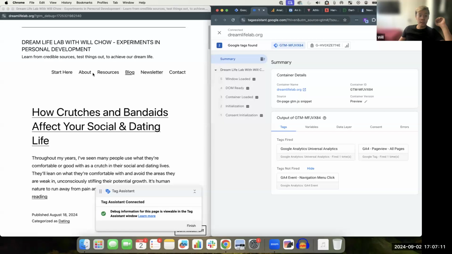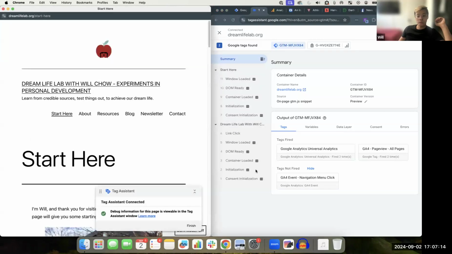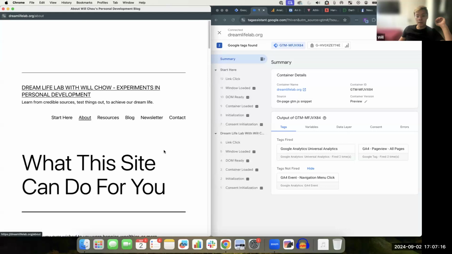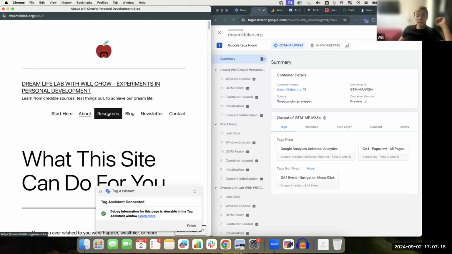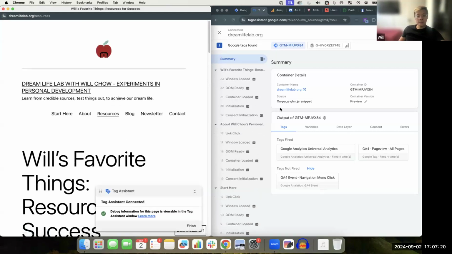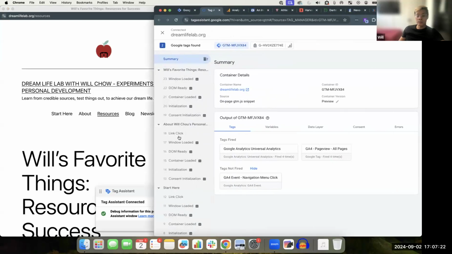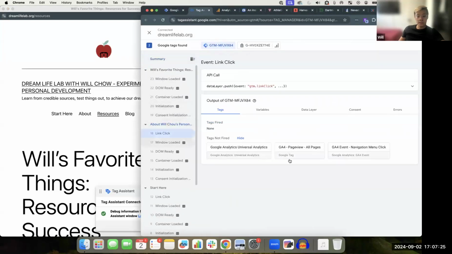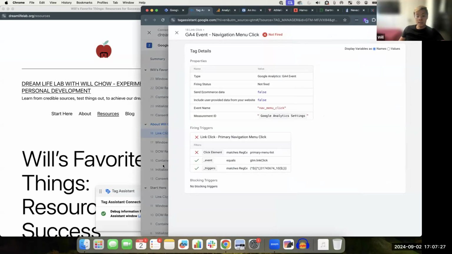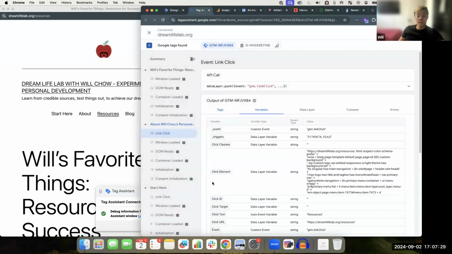So we're going to try again here. I'm going to hit start here. I'm going to hit about. And then in this case, it's still not firing. We're going to look into it. Going to click link clicks, click this one. It's saying it's just not matching this click element.